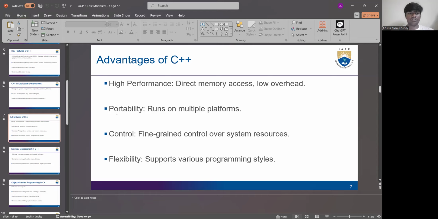without any problems. It also has portability, which runs on multiple platforms, so we can develop the programs on any platform and also develop apps for multiple platforms. It has fine-grained control over system resources, so we can have control over system resources at any time, at any place, and it's also very flexible. It supports various programming styles, so we will not have any problem in doing the code.